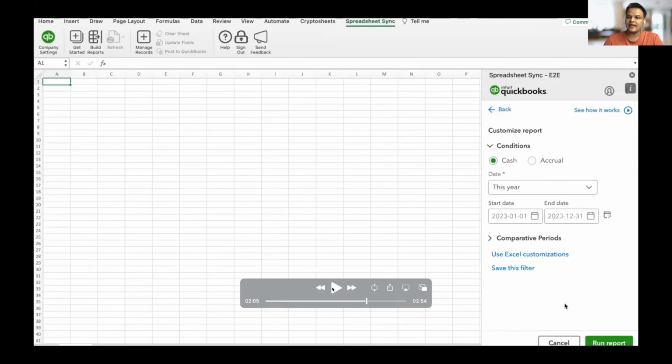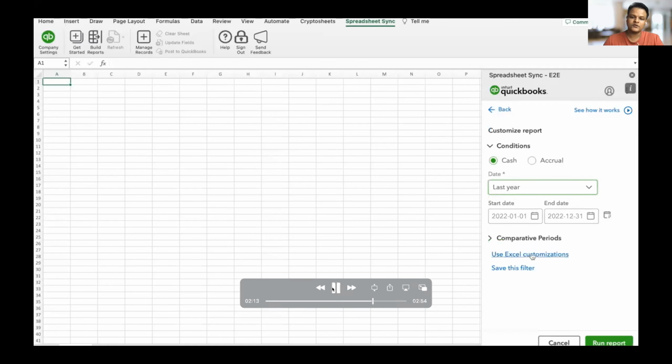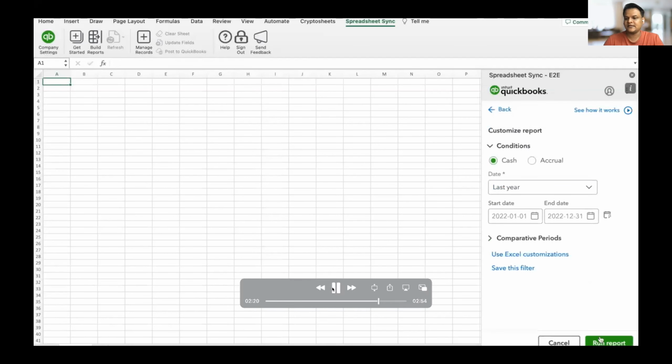Here, we give you filters. We have date filters where you can select the date through which you want to run this report, right? And then we also have some Excel customization, which will be very useful whenever you are running multi-company reports. You might want to collapse and expand the reports at different levels just to see the information that you want.